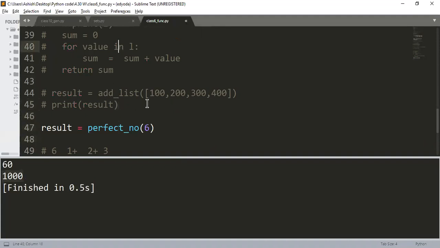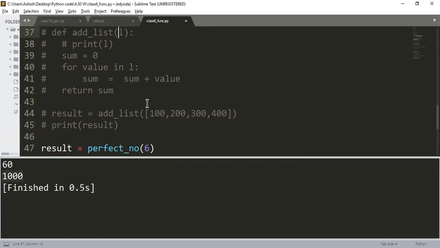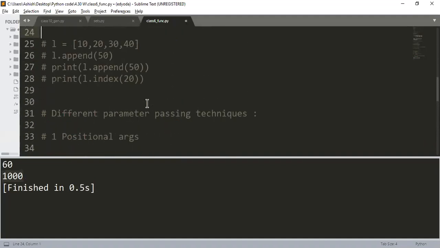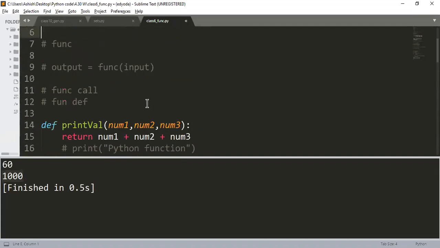So I started with functions. I'll just give you the overview. For a function, we will be having two things: one is your function definition, and the other is the function call. So now what is function definition and function call?